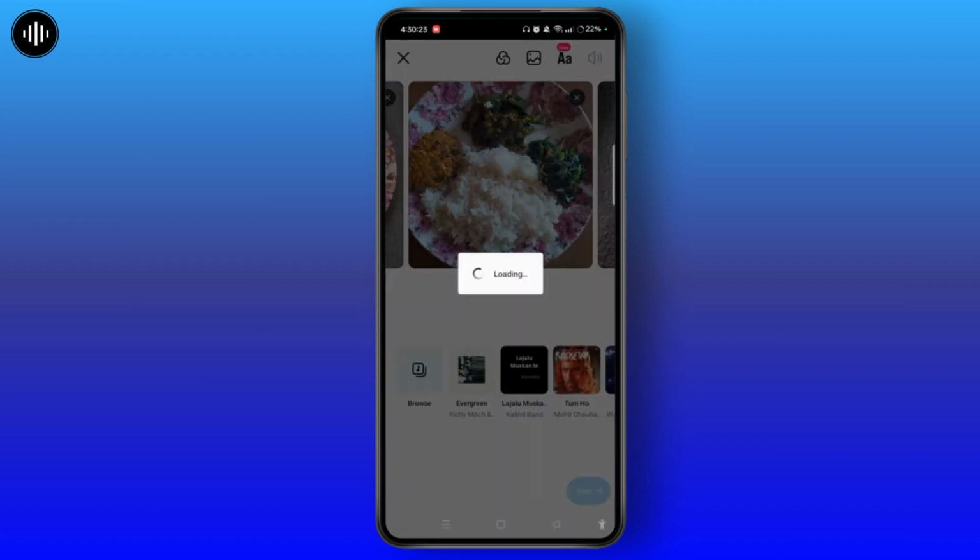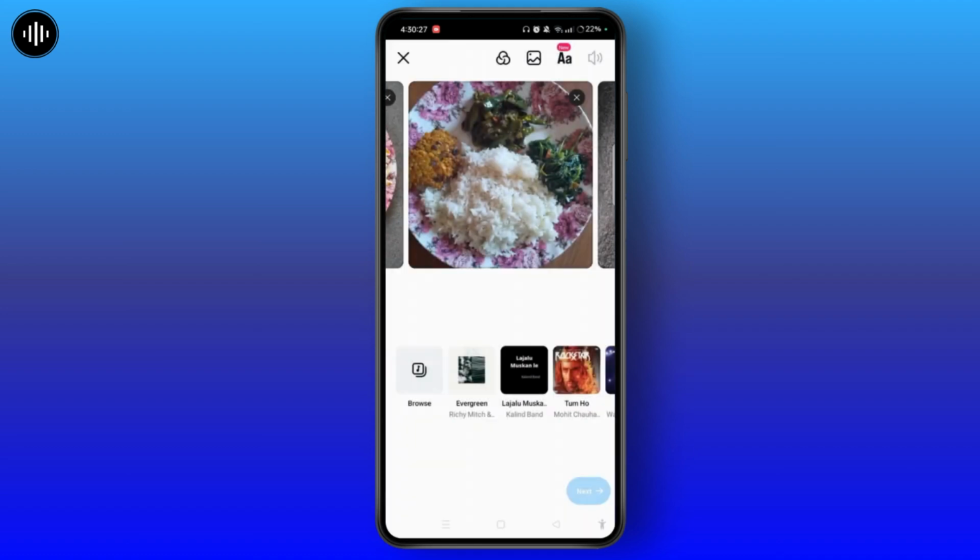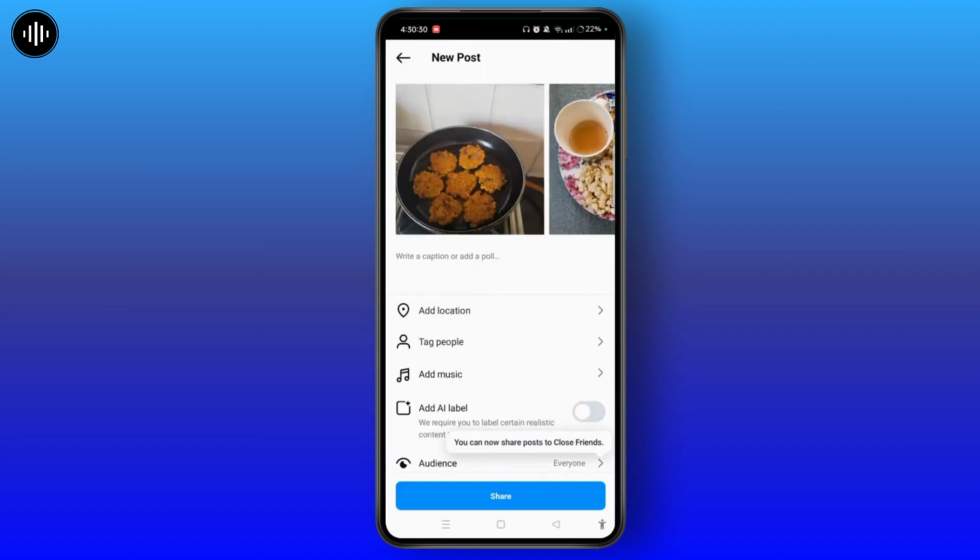Make sure before doing all these steps you update your application. It's not necessary that this feature is applicable to every region around the world. If it is not available in your region, then you need to wait until Instagram rolls out the update for your region as well.